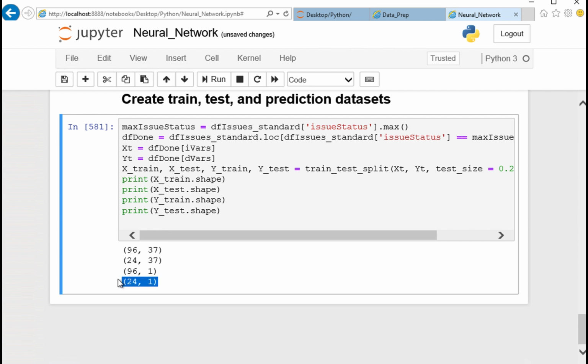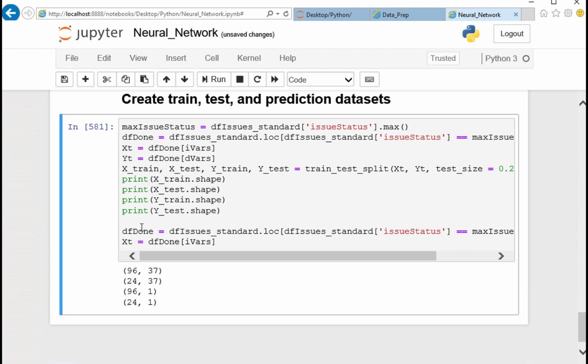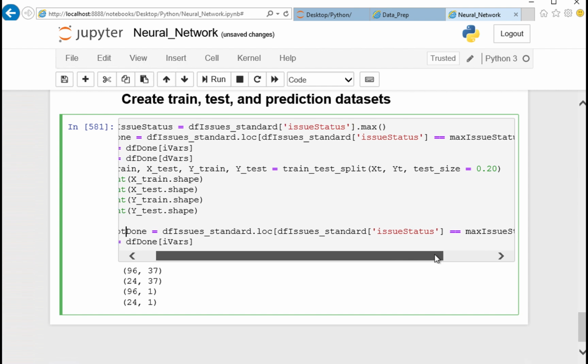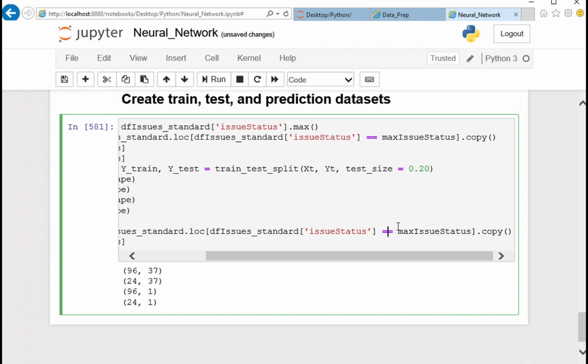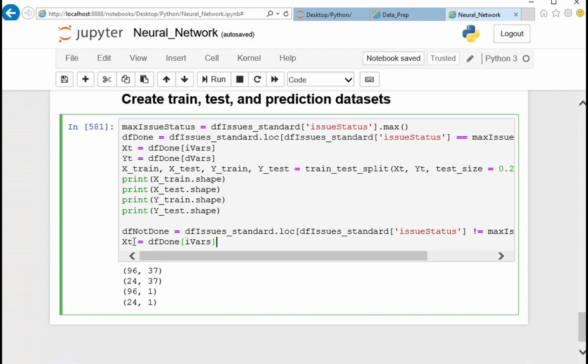Now that we've created those, before we go, let's just create the prediction data set too. It's mostly cut and paste of the same code here, except we'll use issues that aren't yet completed. So for that, I'll take those 2 rows, and I'll paste them down here. And I'll call this df not done issues. These issues are not done. And because they're not done, we want it to not equal the max issue status.